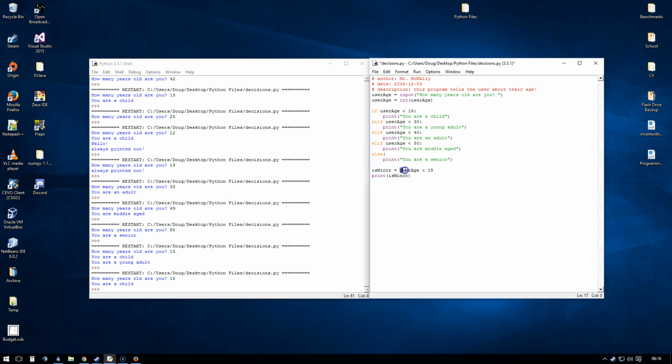What's going on here? This on the right side, remember, is just true or false, right? We have some value here, some value here, and this operator, the less than operator, compares the two values. So if the user enters 15, for example, this whole expression here that I've highlighted will be true, and then true will get stored in is minor. And that true is called a boolean value.